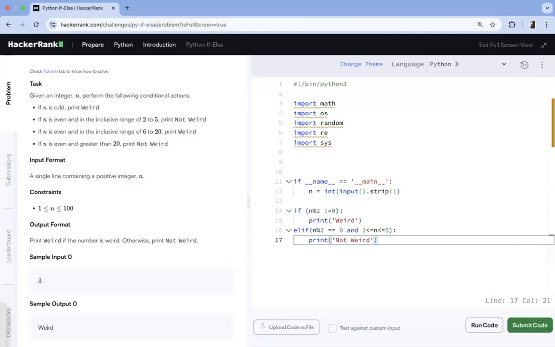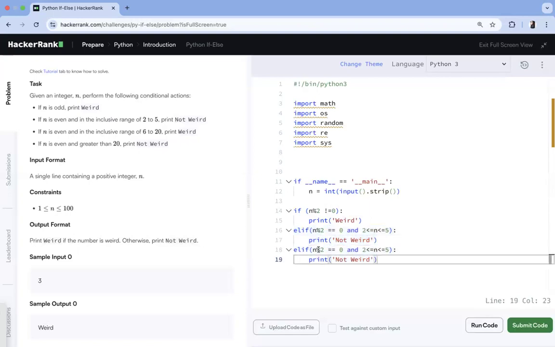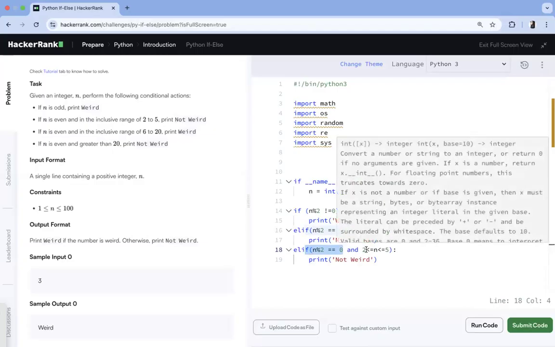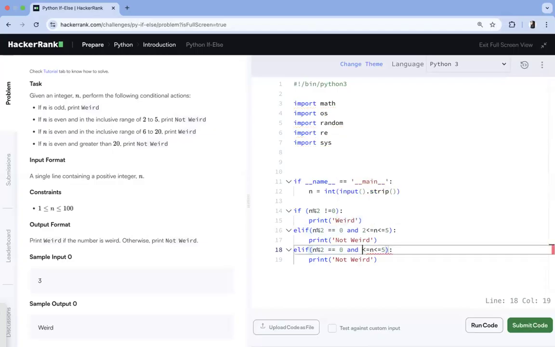Next, if n is even and in the inclusive range of 6 and 20, then we have to print weird. So we will copy this line only. We'll paste it over here. N should be even and next it should be between 6 and 20. So we'll replace this with 6 and 5 we will replace with upper limit 20. And we have to print weird.